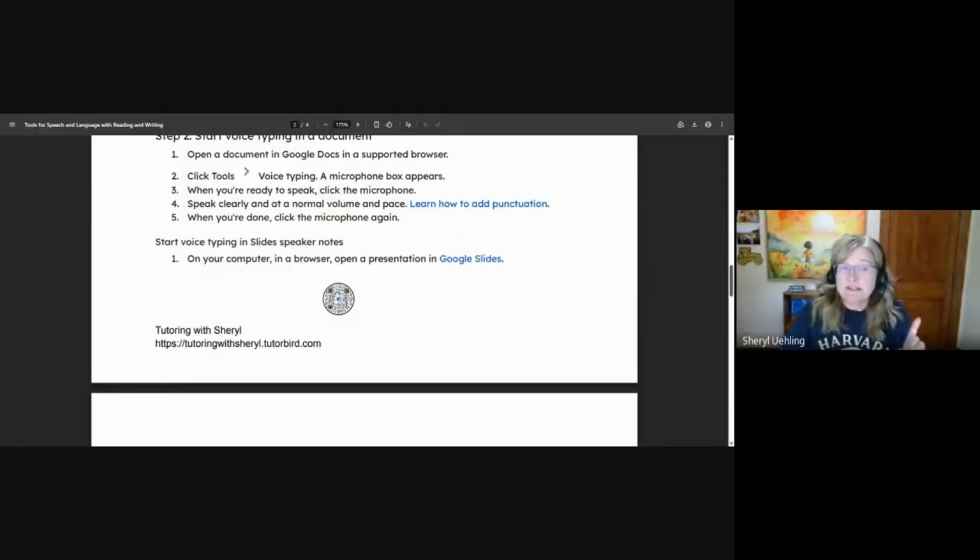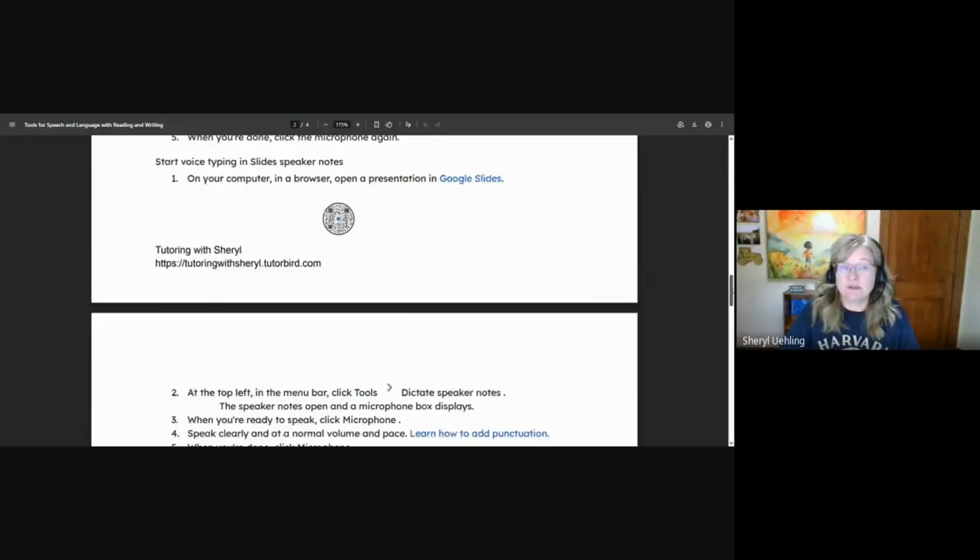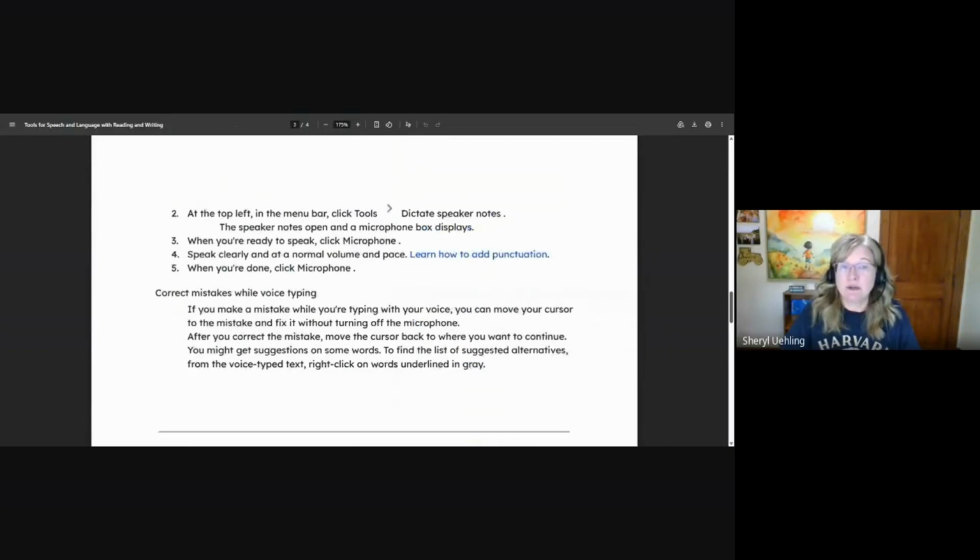You can start voice typing in Slides in the speaker notes. So on your computer, in a browser, or in a presentation in Google Slides, again, you go to the menu bar, you click dictate speaker notes, and the speaker notes open and the microphone box displays. When ready to speak, you click the microphone. You speak clearly and at a normal volume and pace, and when you're done, you click the microphone.